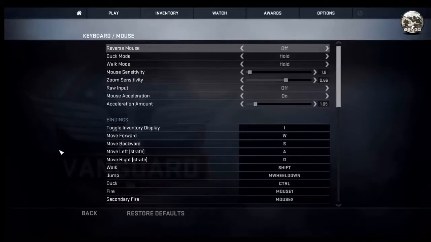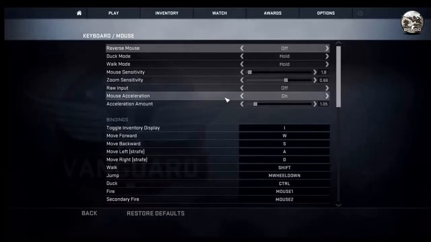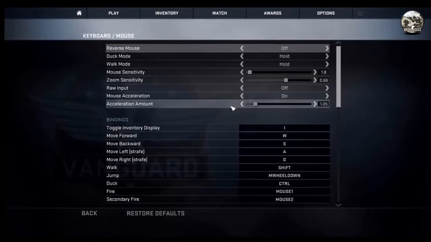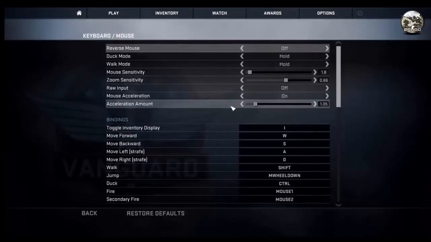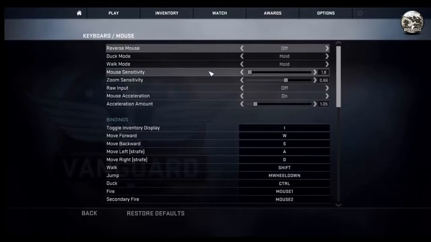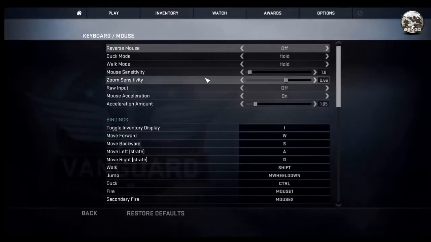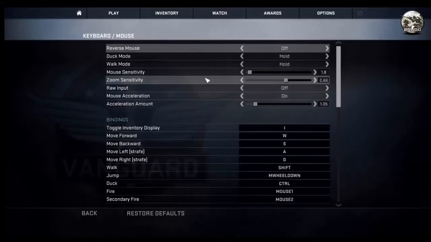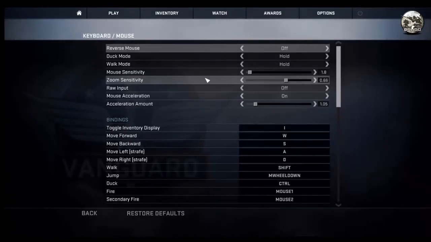Now, jumping back in here, you'll notice that I have mouse acceleration on, and I have it at 1.05, and there's a reason for that, and I'm going to be getting into that later on in the video, and this generally has to do with the AWP flick shooting. But first thing we're going to be looking at is why do I have my mouse sensitivity at 1.8 and zoom sensitivity of 0.66? Why I chose these random obscure numbers as the numbers I'm going to be using for AWPing or even just shooting in general.